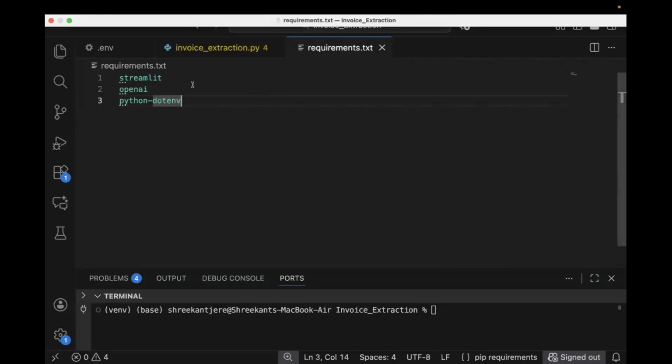Next, we need the OpenAI package. As our application is LLM powered, we will be using the OpenAI LLM. That's why we are installing this particular OpenAI package.